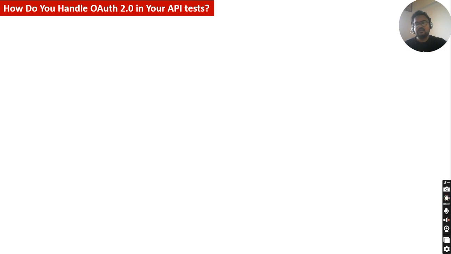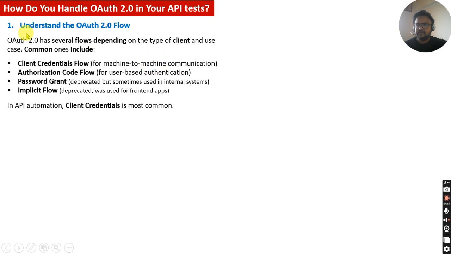Handling OAuth 2.0 is a very tricky process, and it is very important for you to understand the logic and how it is handled step by step with the syntax. The first thing you need to understand is the OAuth 2.0 flow. OAuth 2.0 has several flows depending on the type of client that you use. Commonly, the client credential flow, where you pass the client credential for machine to machine communication, then the authorization code flow for user based authentication, then the password grant and implicit flow, both of which are deprecated as of now.